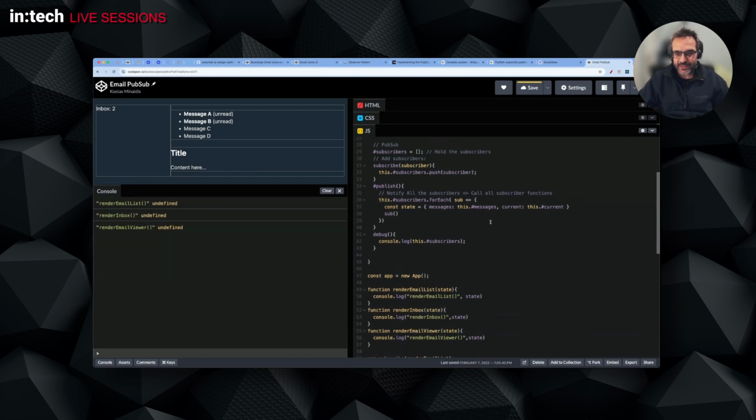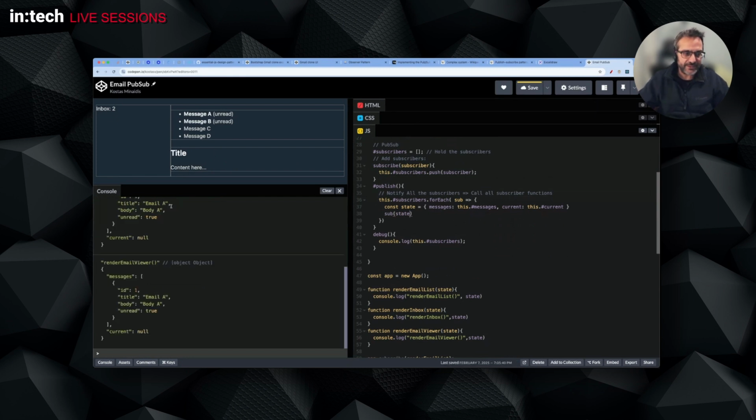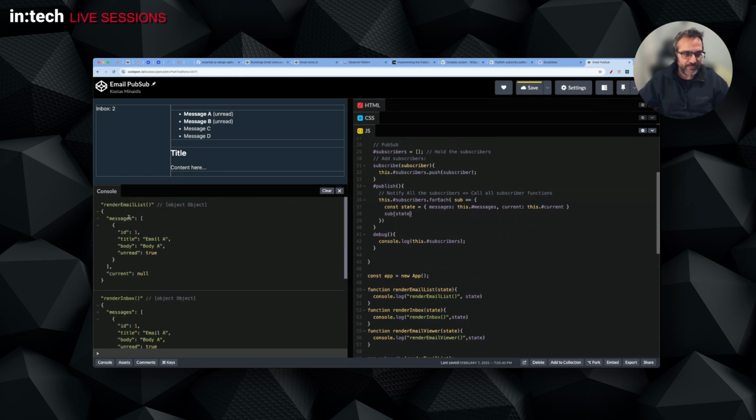So now my state is an object that contains properties that contain all the different parts of our data, the messages, the current, and maybe, I don't know, something extra next time. And then we pass it to the subscribers. So each of them gets from undefined into messages, current, and whatever they need.